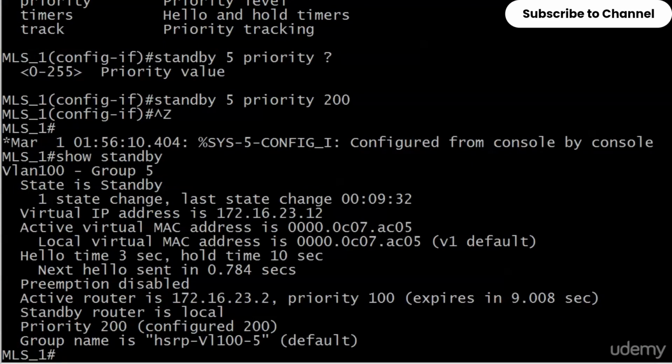And this is good and bad on MLS1. The good part of it is that the priority change did take effect. There it is. Priority 200, configure 200. Whenever we see configured, we know that somebody hard-coded that particular priority. The bad news is that there wasn't a state change.